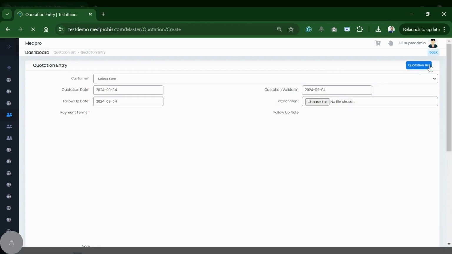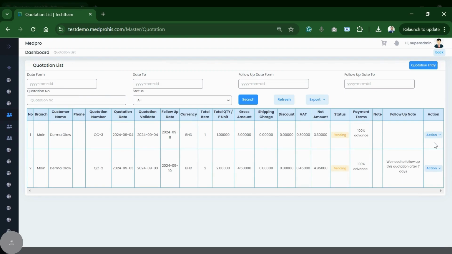You can go to the quotation list. You will find that quotation, the one we just did under Dermaglo. You can put the delivery note from here itself. You can see the print. So this is the quotation. You can send directly to your customers. Otherwise, you can go to delivery note directly, and you can change the follow-up date also.